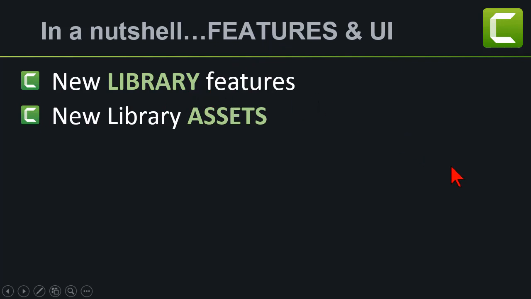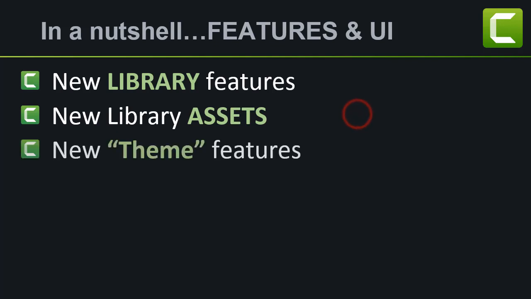There are new library assets that come with the new library, mostly just more of the same in the sense that there are some new lower thirds, new motion backgrounds, new music tracks, and some new goodies that are in keeping with regular kinds of library assets.